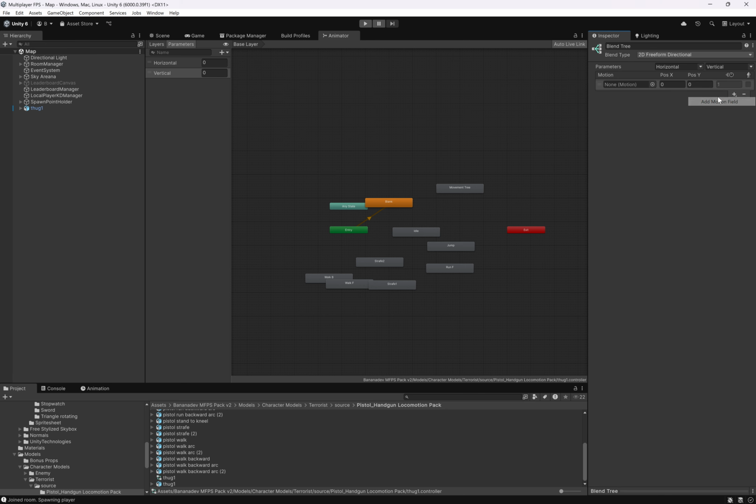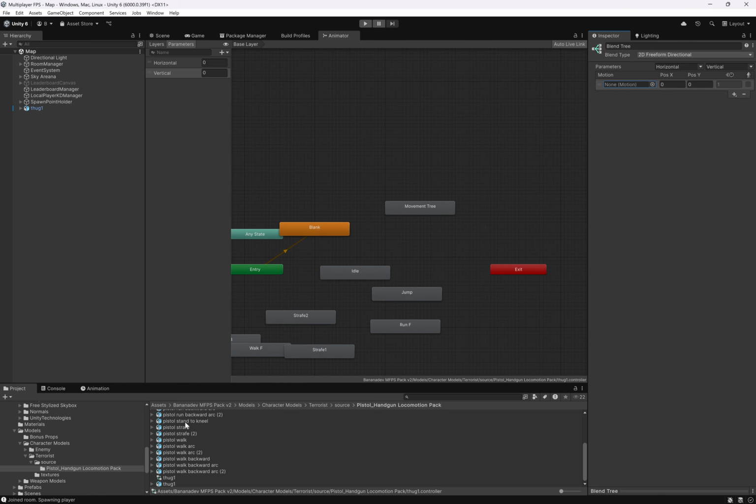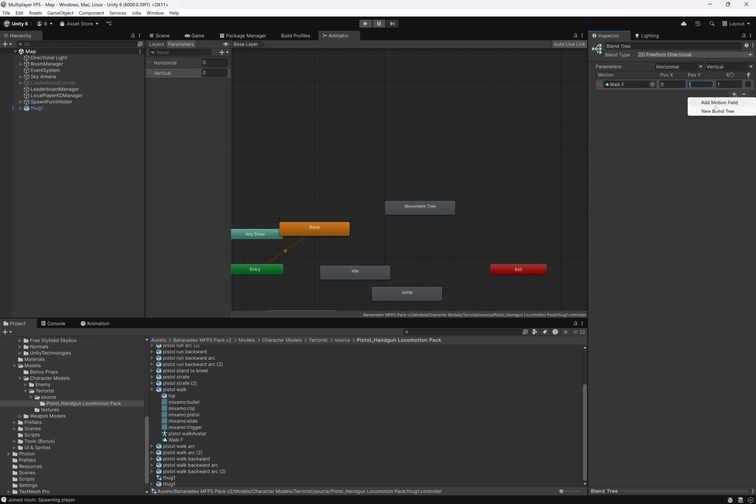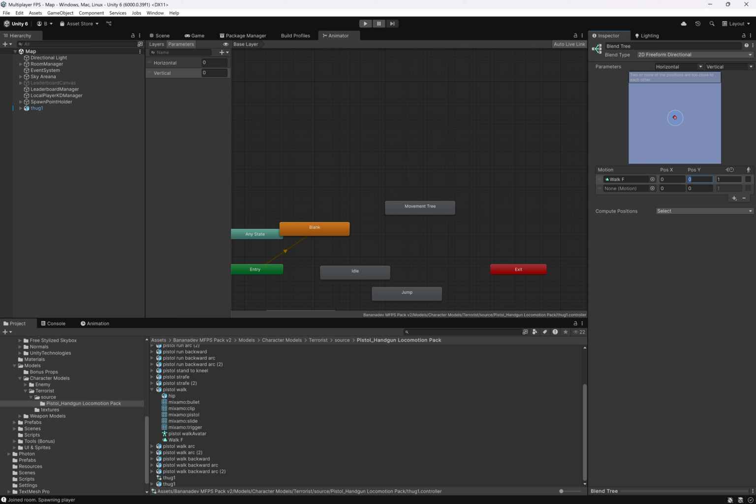So click the plus, add a new motion field. I guess the first motion we'll set up will be the walk forwards. So walk F. And so basically the Y will be our vertical. So +1 will be an input of W. So there we go. And then run will be +2. So pause, Y here will be 1, and Y here will be 2.